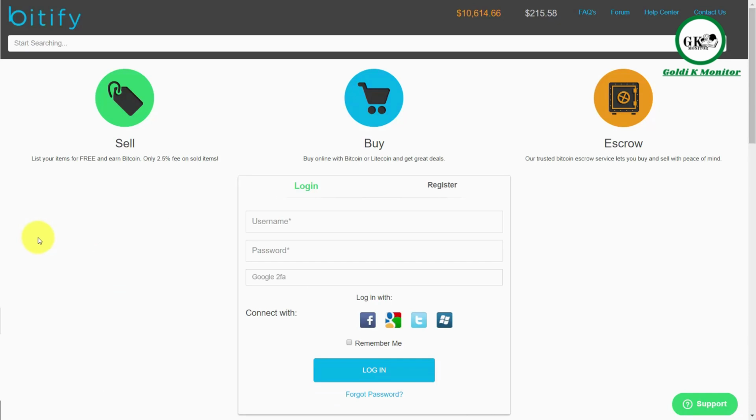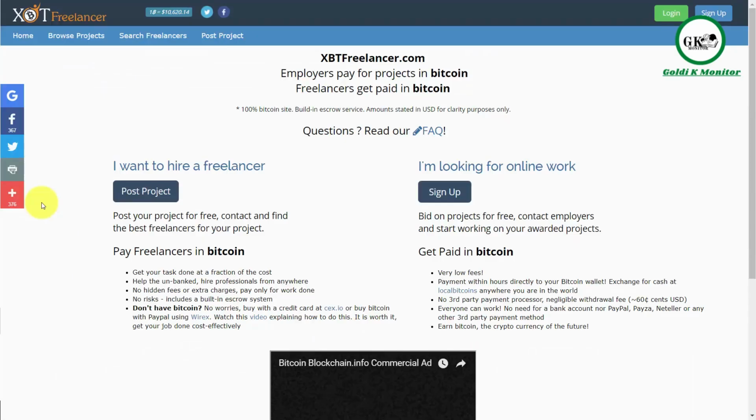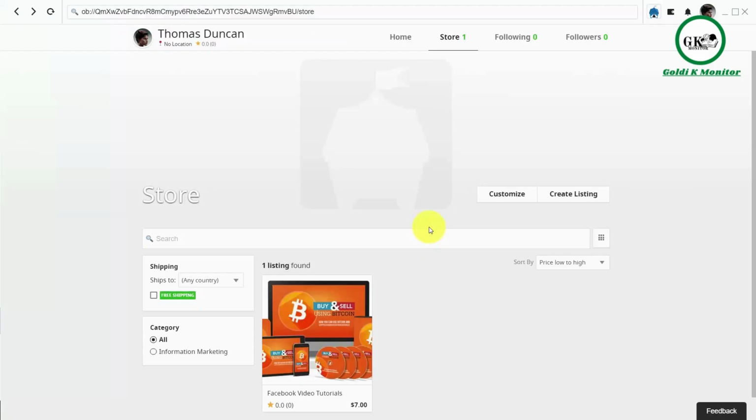And as is the case with everything, it will depend on who your customer is. There are other marketplaces where you can sell your items and receive Bitcoin. For example, there is Bitify, there is Purse.io, and if you were selling services, you can sell them on xbtfreelancer.com or cryptogrind.com. So what you'll want to do is choose the marketplace that you feel most comfortable with and where you feel your customers are going to be there and look for your items.